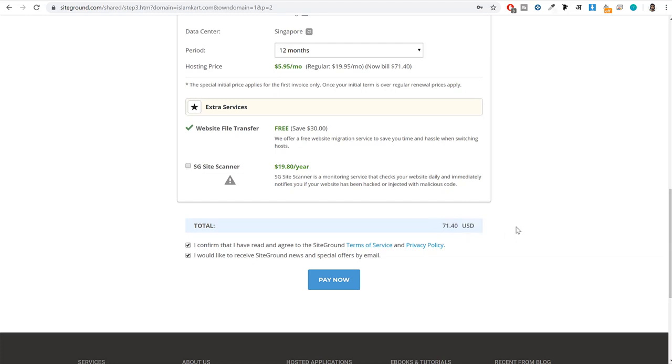And this is really amazing because, as I said earlier, SiteGround is currently the best hosting provider in the market. Even if you select some medium level hostings, you will have to pay around $100 for the first year. But here, for top level hosting, you are getting the first complete year for just $71. So this is really amazing. You can select this and click on Pay Now.